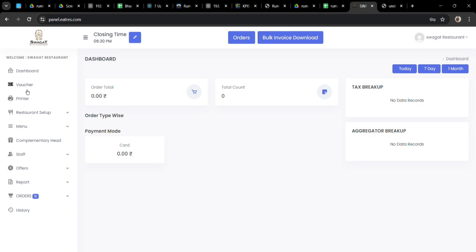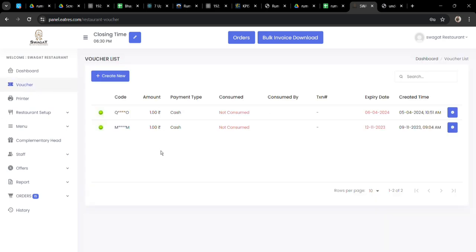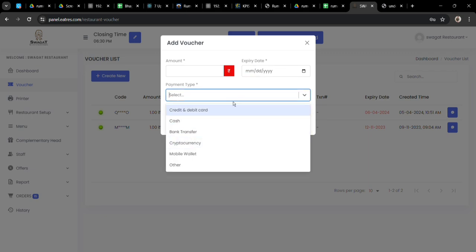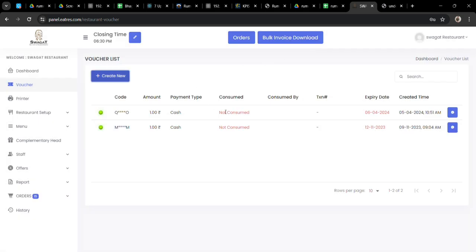Coming to the voucher point, here you can create the vouchers. Vouchers can be asked for by the customer in return for cash, either for himself, or he or she can refer to someone as a gift or anything else. From here you can create the voucher. You can add the amount here, the expiry date of the voucher, and the payment type, that is credit and debit card, cash, bank transfer, mobile wallet, and so on. Also, you can see whether the voucher has been consumed or not.